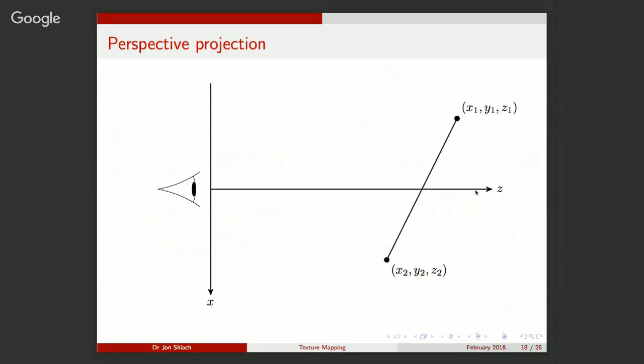To explain this, I've got this diagram. This is meant to be an eye, and the eye is looking down the z-axis. And here's the x-axis. If I was to rotate that, x would be going from left to right as usual, but I've drawn it this way. Let's say I have 2 points, x1, y1, z1, so these are world space coordinates, and x2, y2, z2. Let's say that's a polygon which is at an angle.